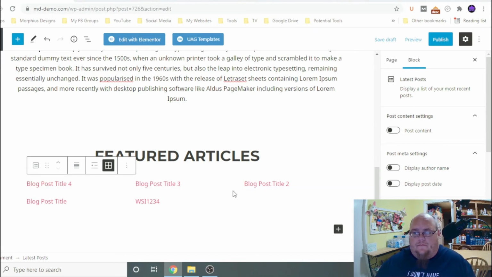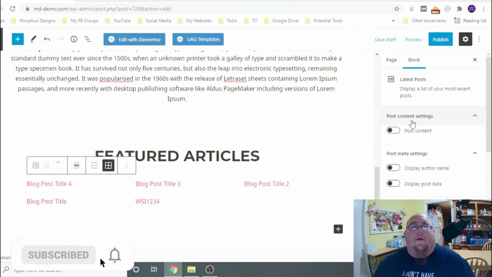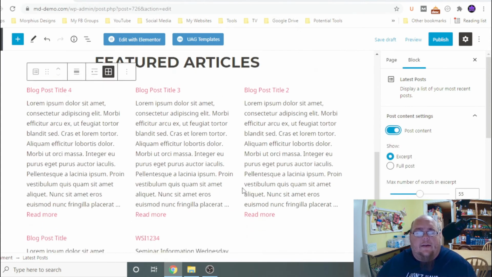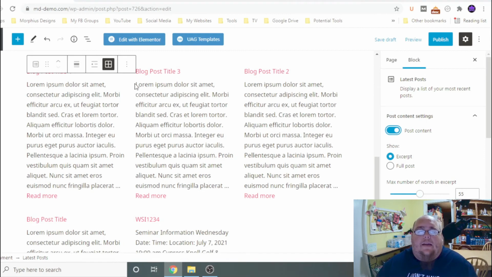So over here on the right hand side, under the block settings, we're going to look at post content settings. Alright, so the first thing here, we're going to add the post content. We're going to toggle this little switch here. And what that's going to do is bring in a little bit of that blog post to let them know really what it's for.